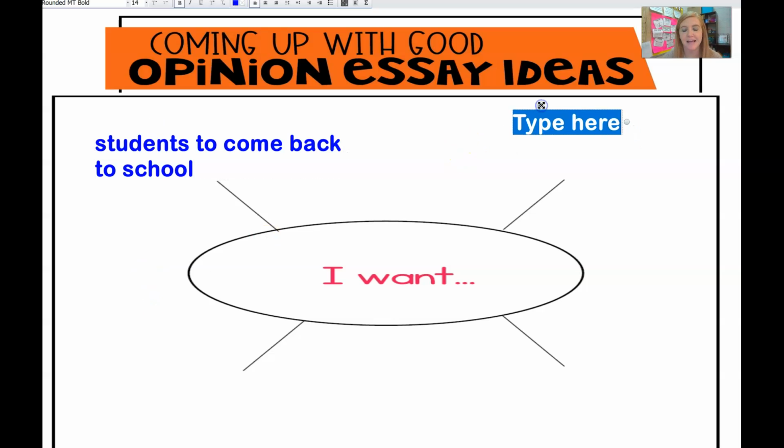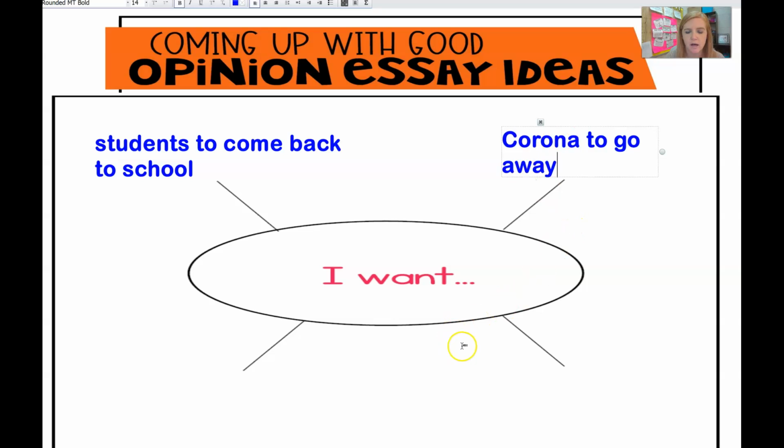Another thing, along the same lines, and the reason you guys are not here at school right now, is because of the COVID virus, the coronavirus that's going around. I wish so badly that all of that was gone. So another want is for Corona to go away. Maybe if Corona would go away, we could go on trips and field trips and come back to school, and people wouldn't be so sick. So that's something that I want really badly right now.